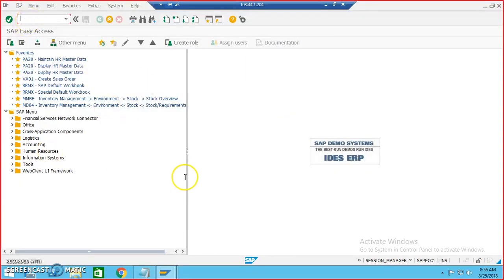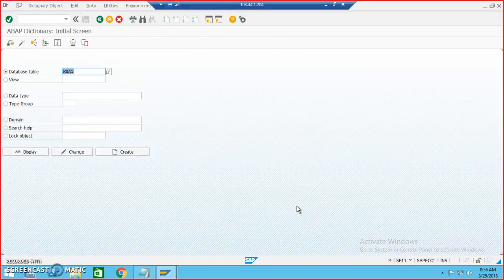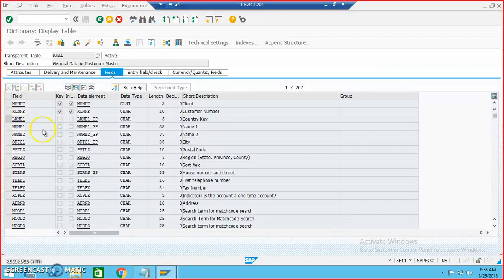I'm already in the ECC system, which is our source system, and in this we have already checked out the database table, that is SE11. We went into KNA1, and in the KNA1 table we wanted these four fields. For these four fields we already created a cube and done the modeling, and we have kept the InfoProvider ready for us to load the data into.